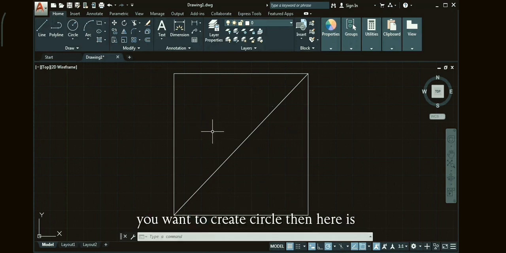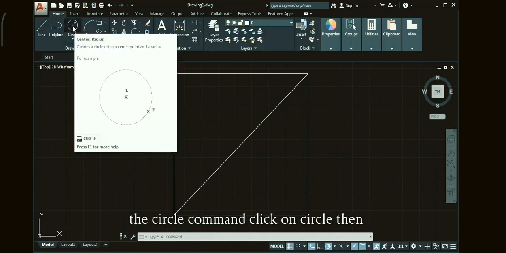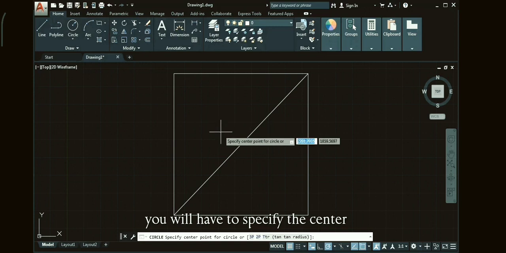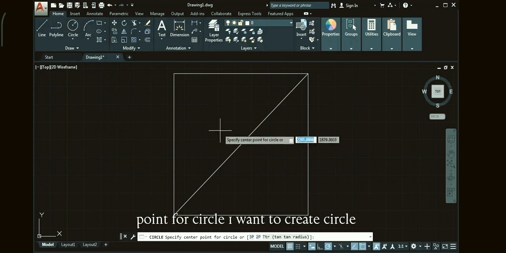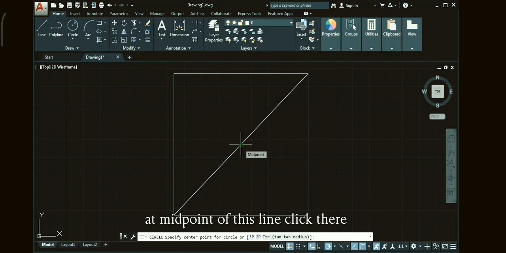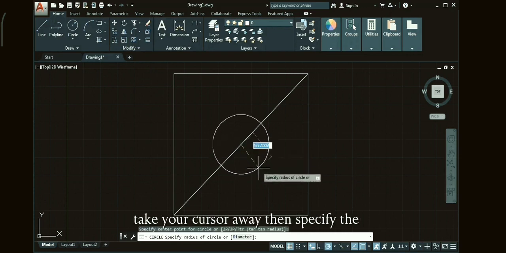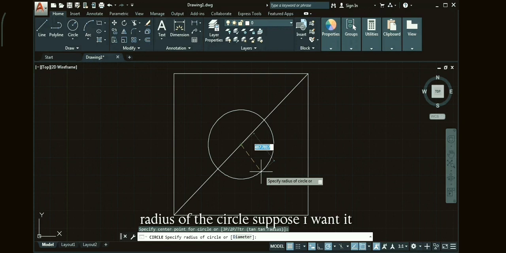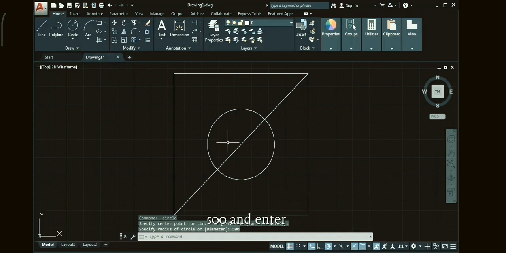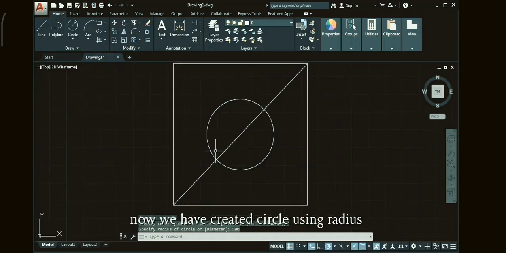Then if you want to create a circle, then here is the circle command. Click on circle. Then you will have to specify the center point for the circle. You want to create the circle at the midpoint of this line. Click there. Take your cursor away. Then specify the radius of the circle. Suppose I want it 500 and enter. Now we have created a circle using the radius option.